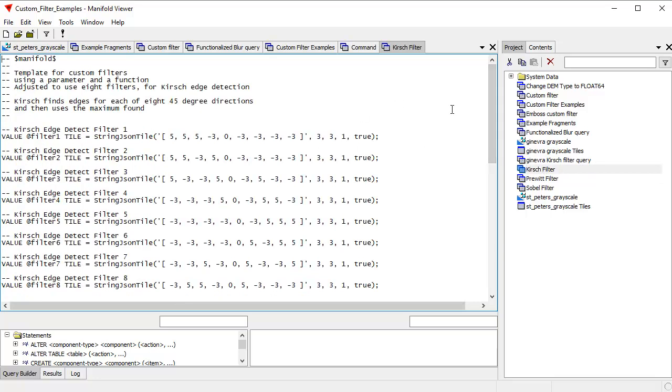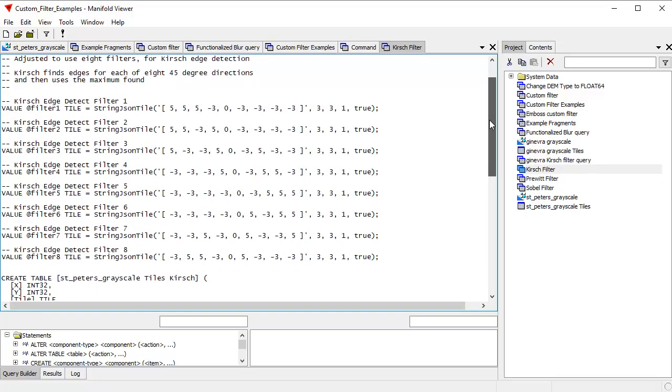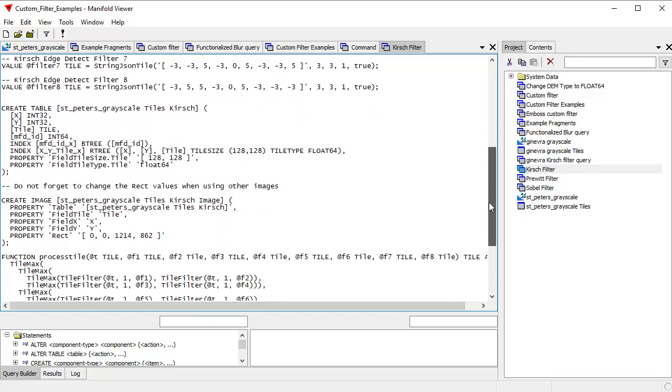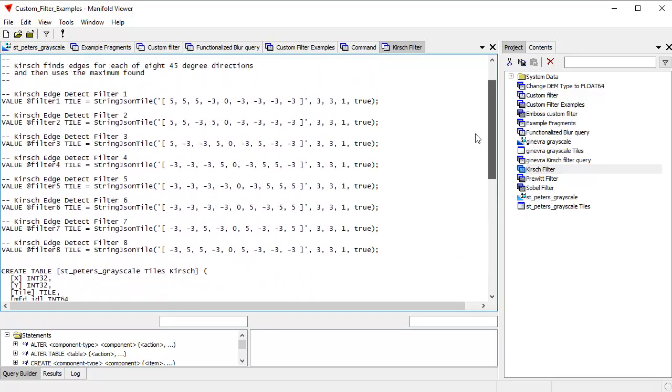The Kirsch filter is a very complex filter in that it uses 1, 2, 3, 4, 5, 6, 7, 8 filters. So here are all the filter definitions. It detects edges in each of 45-degree angles. Then it finds the maximum between us. So we have 8 filter values that we use here.